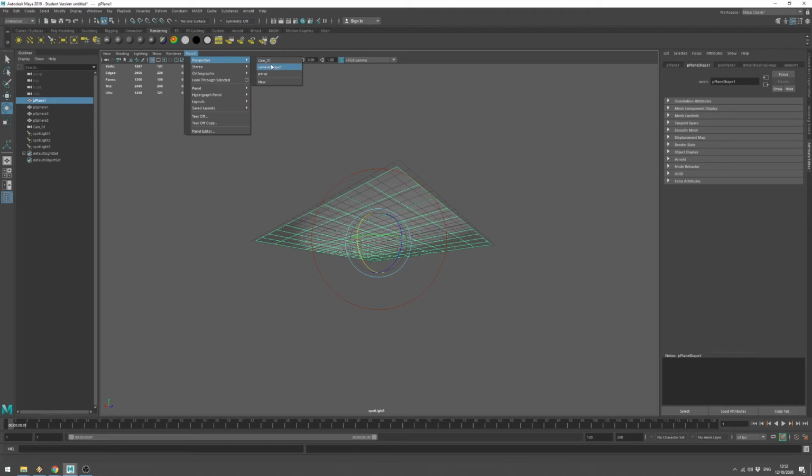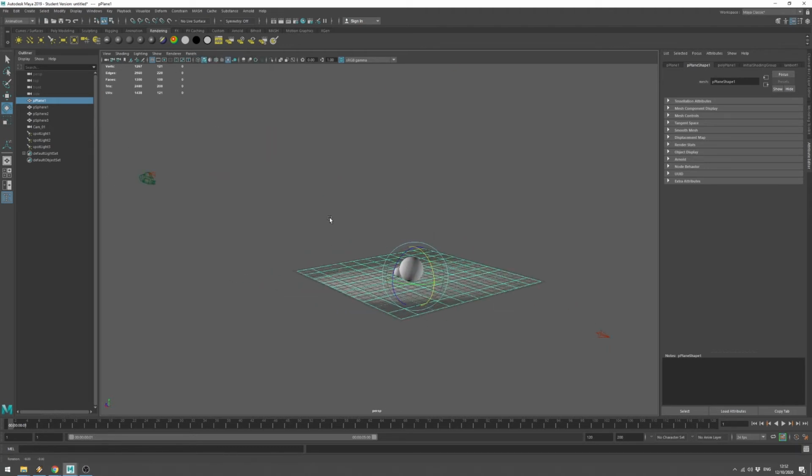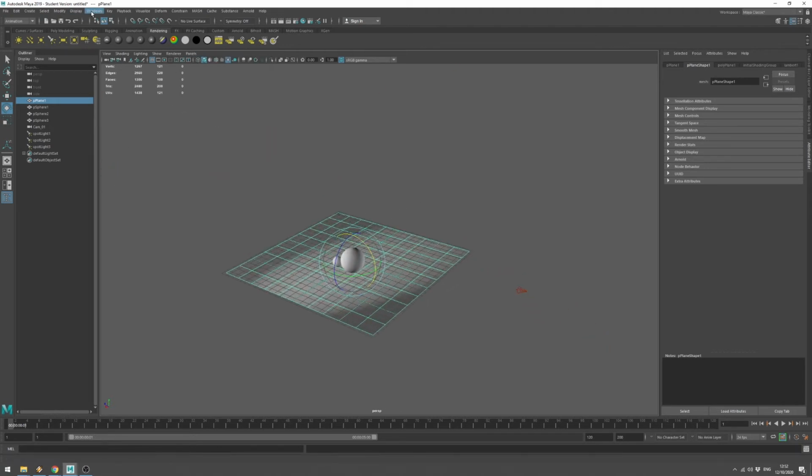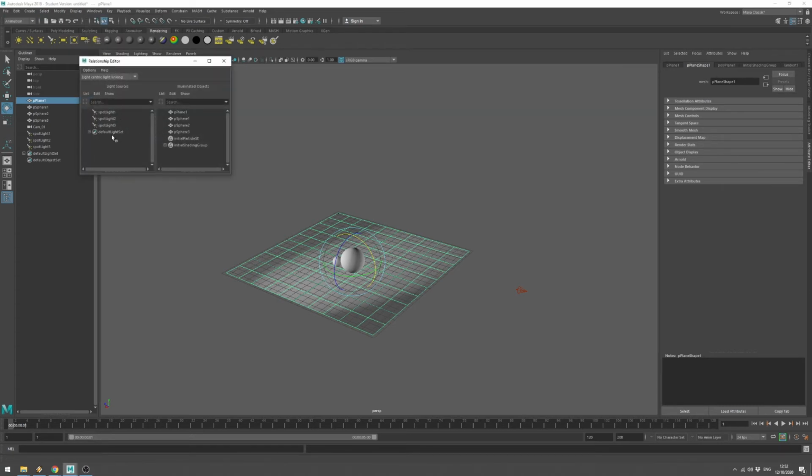I can go back to a perspective view. I can go to window. I can go to relationship editors. I can go to light linking and say what object is linked to a certain light, or what light is linked to a certain object. So let's go to light and light centric. So I can say if I hit the last one, which was the backlight, I can see, okay, this plane is hit by it. So let's undo that. It's not hit by that anymore. So now it goes through the plane and only hits the spheres.